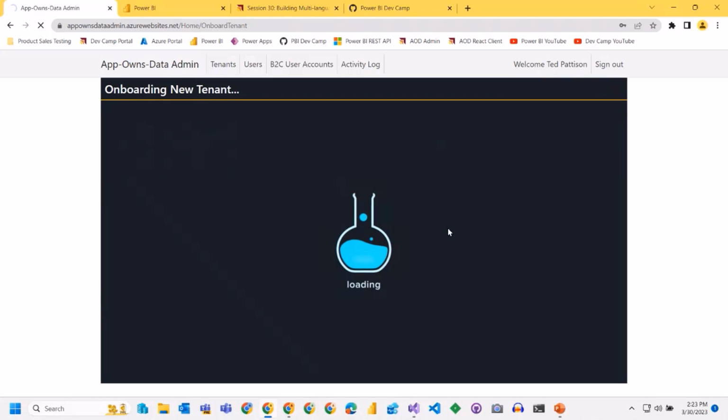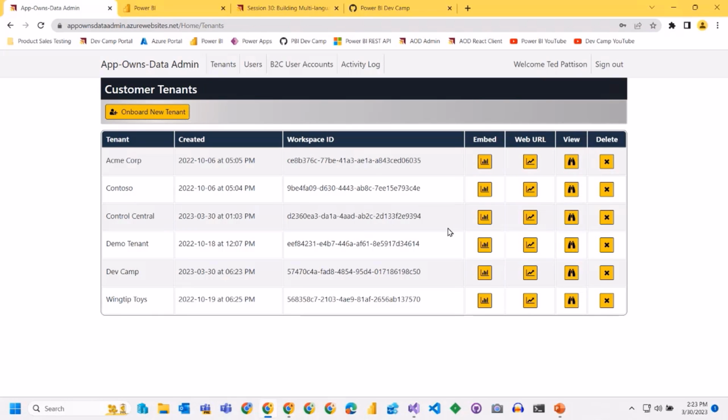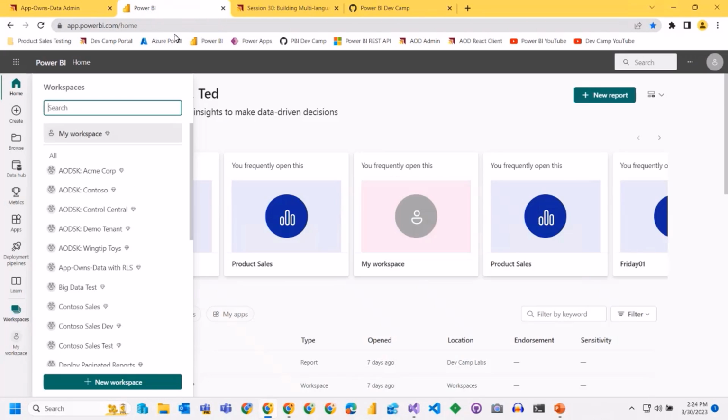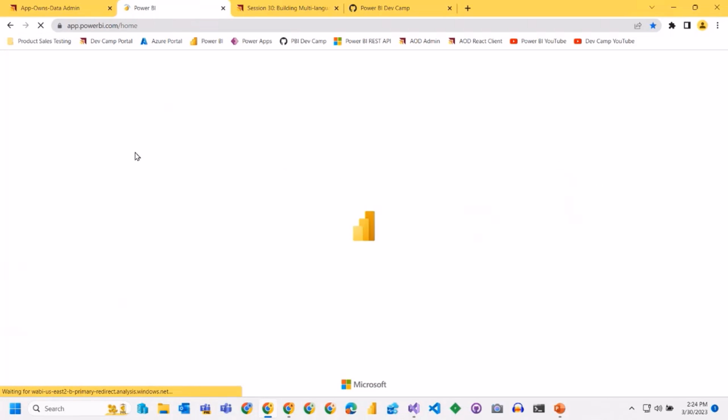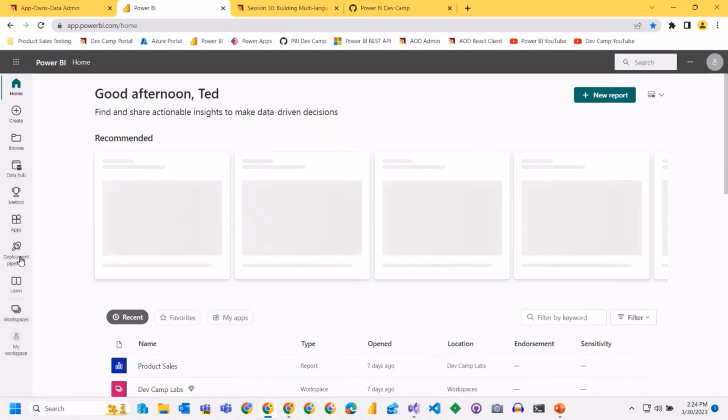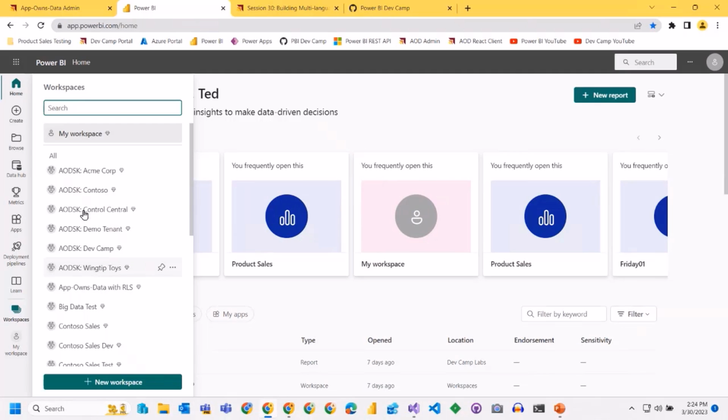And so right now, the code is going through this provisioning process of creating a workspace, adding it to a dedicated capacity, uploading a PBIX file. So at this point, we've created something new here. If I go back here into Power BI and look at it, note that I have a little trick here: when I create the caption, as you'll see it in the Power BI UI, I just put AOD for App Owns Data Starter Kit, so I know that that's the one.